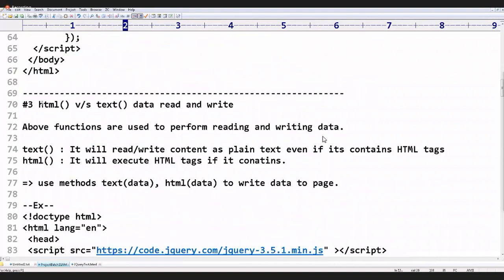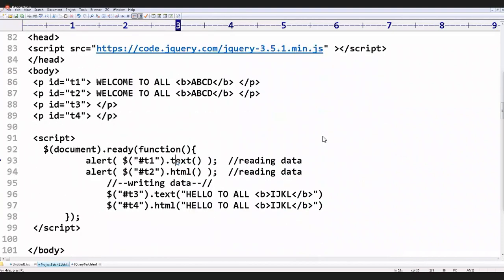Next one, html and text for non-inputs. It's for non-input tags, other than input and select tags. Here we use it on a span tag, h3 tag, like that. Reading the data and writing the data both. If you write normally, it's reading the data. If you pass the data in double quotes or single quotes, it's writing the data. Text will read as normal text only. HTML will read as executed HTML, with the symbols of HTML. Here you will see bold content. Here you will see it with the same b tags.